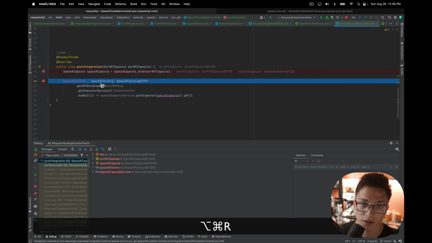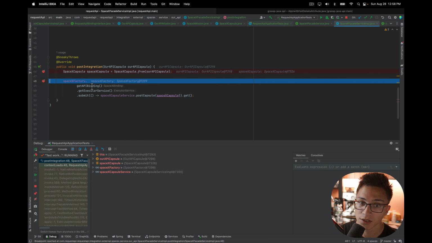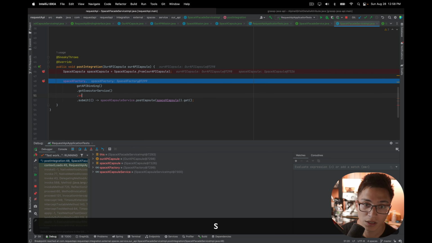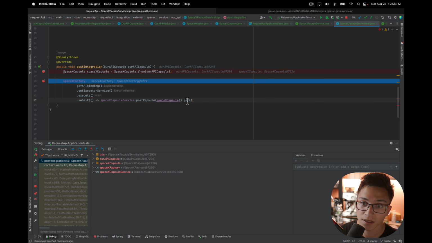Now we're ready to actually post the integration. So once again, we get our API binding from the factory. Then we open the executor service so we can run it inside of its own thread. Then we use submit, and then we can go ahead and run this in its own thread. A quick side note, since this is a post request, you'll most likely be doing something like this. Execute, which will do a runnable, so you don't even have to wait for this. Get makes it a blocking request until the function is finished calling.